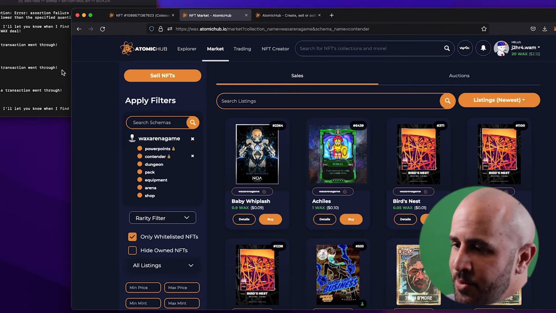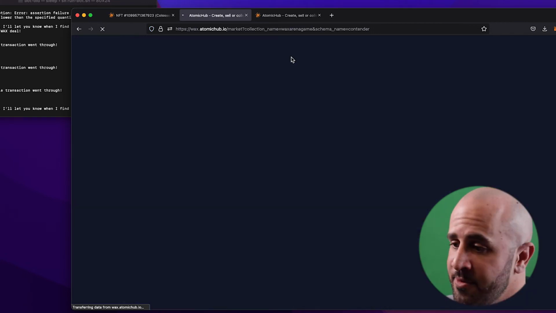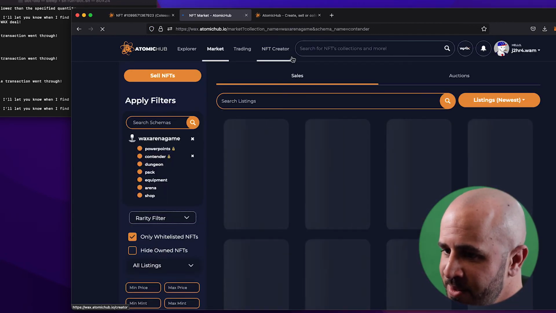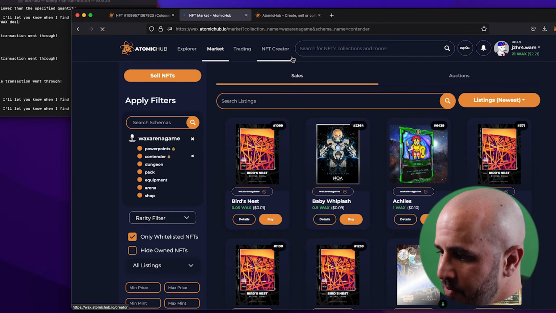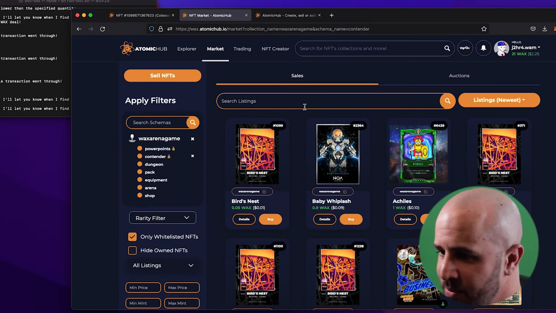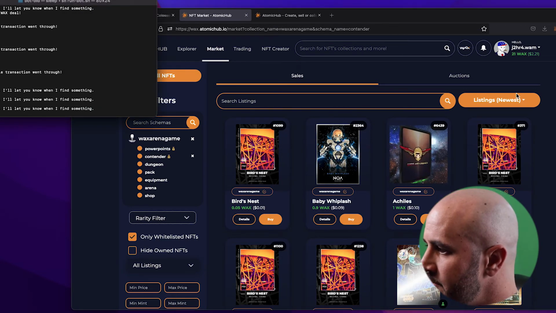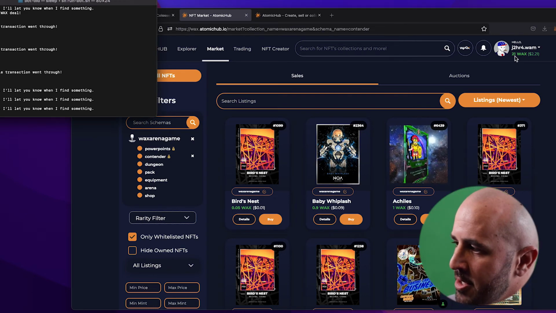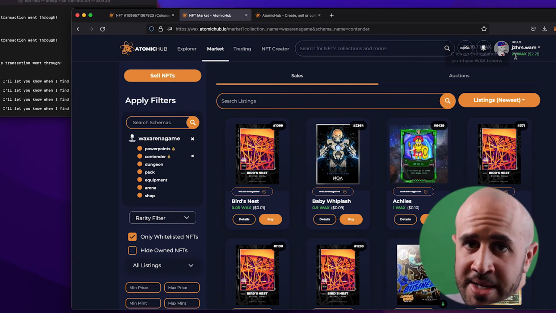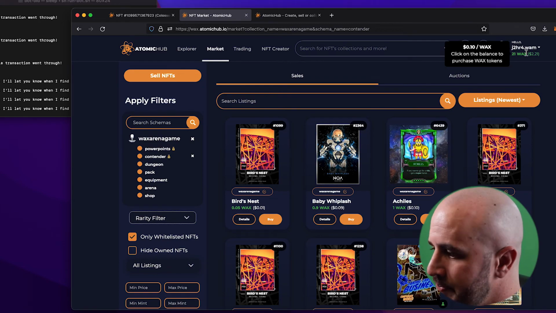All right, so there it went. It went through and it never even appeared on the AtomicHub front end. So that's pretty cool. Never showed up, and we got it. As you can see, my balance here on AtomicHub went up to 21 wax. So we did actually buy it and it went through.